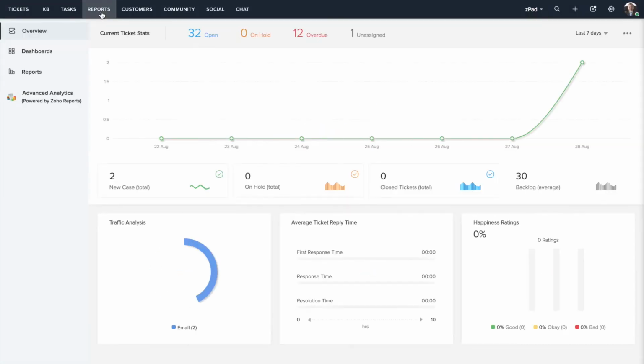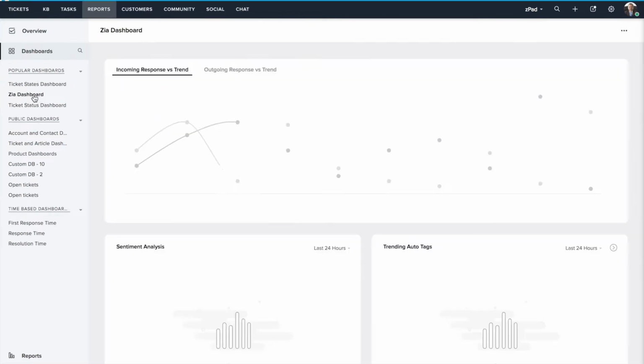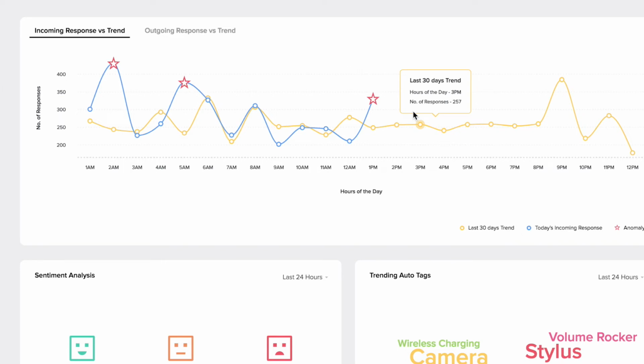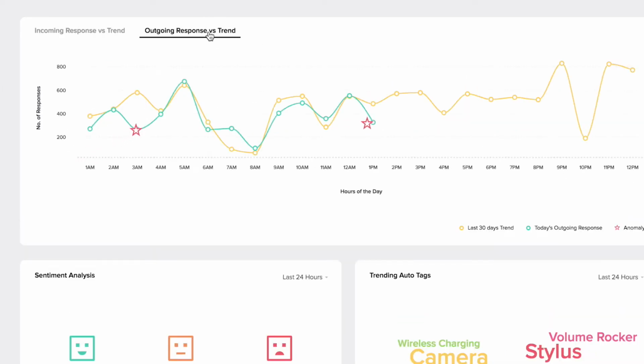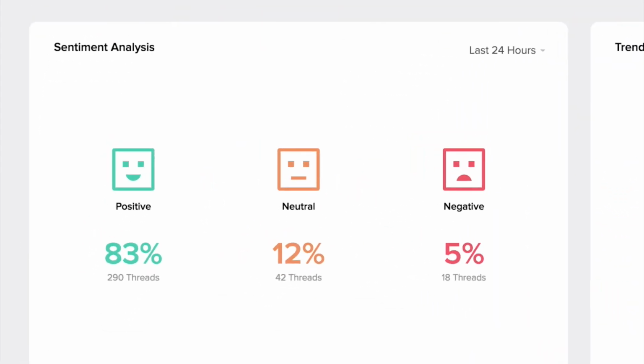There's another feature as well that managers would find quite useful, a new dashboard for Zia. The Zia dashboard will help you get a bird's eye view of all the functionalities of Zia that we just discussed at a single glance. You can compare the actual incoming and outgoing ticket traffic with the trend line here. And this section shows the aggregate percentages of positive, neutral, and negative sentiment scores for all threads. So you can know the health of your customer service without having to dig deep and analyze conversations.